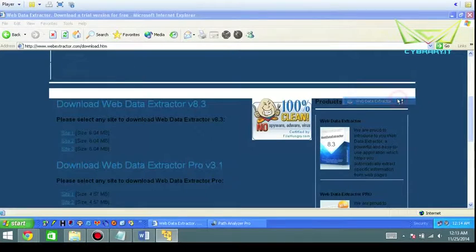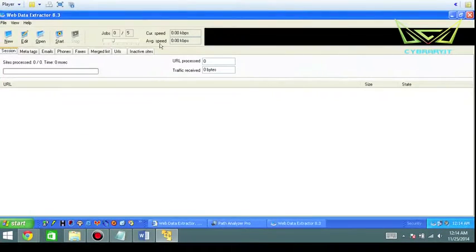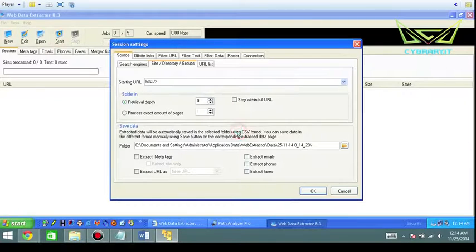In Web Data Extractor, when you click it and open it, it's a pretty basic program. So go ahead and maximize it. And we're going to go specify a URL. You can just click start to open up the dialog, but go ahead and do it with www.cybrary.it or whatever destination you would like.